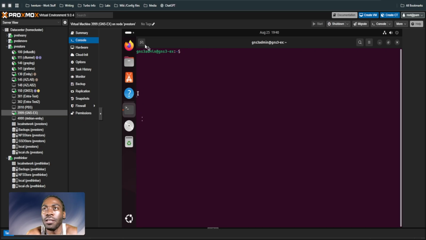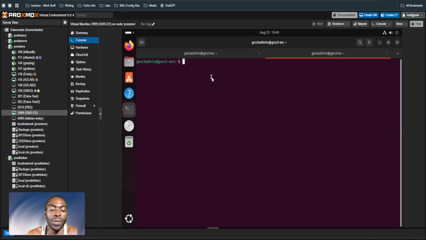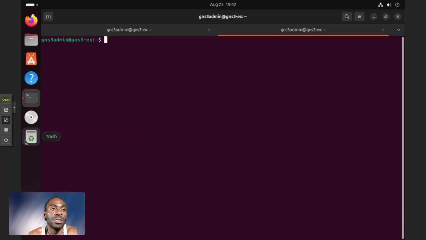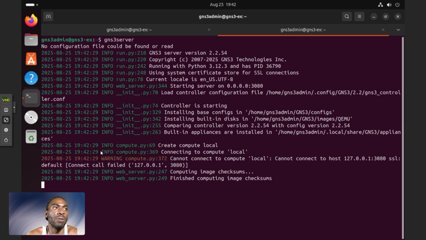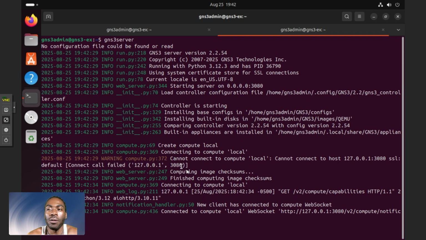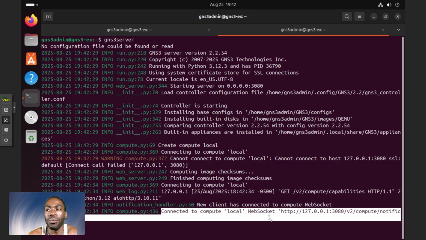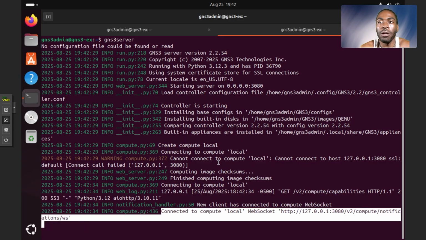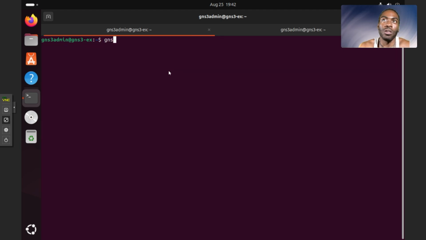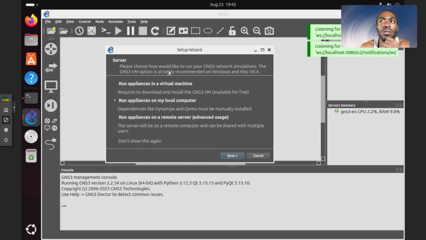So now that GNS3 is installed, how do we run it and build our first network? There's two parts to GNS3. There is the server and there's the client. You're going to have to start both from the command line. So you can just do that with a quick gns3server, and you'll know it's up and running because it's going to say connected to compute local WebSocket at the bottom of the command line output you see right there. After that, you can just start GNS3 by opening up another command prompt and typing in gns3.